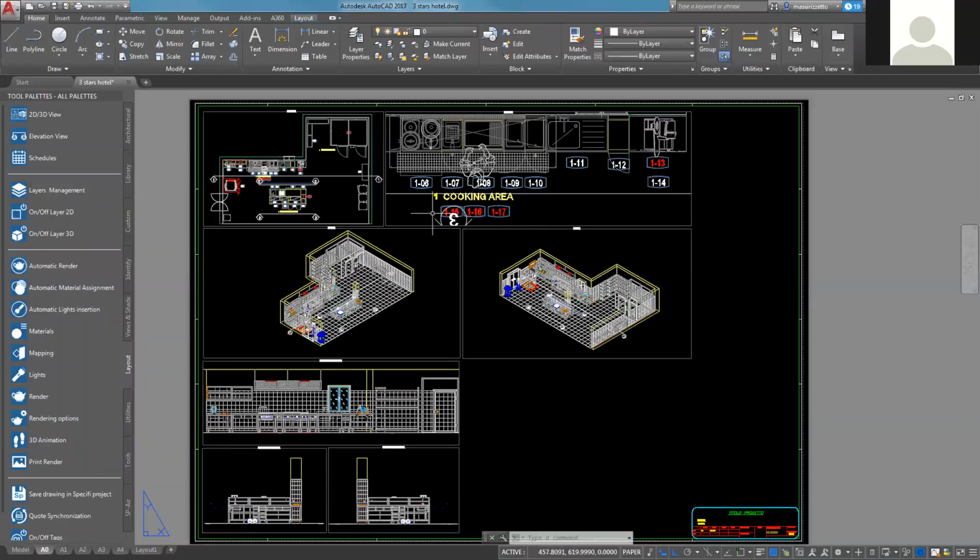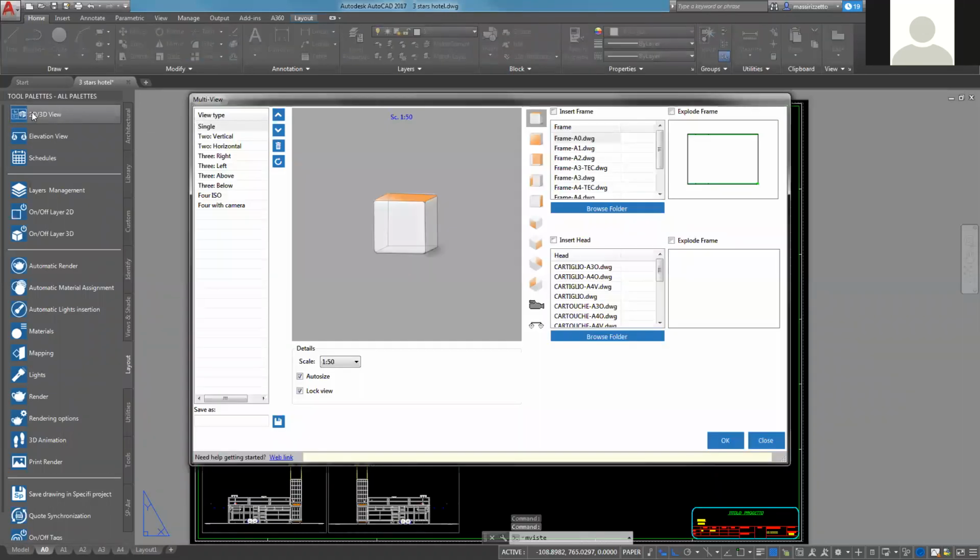Another type of viewport we can insert with a 2D and 3D view is the camera viewport. When you run the command, you can choose the camera symbol in order to activate the camera viewport. And you can choose if you want to use the internal CAD camera if you're working with AutoCAD. Otherwise, you can leave the virtual camera of Specifi.